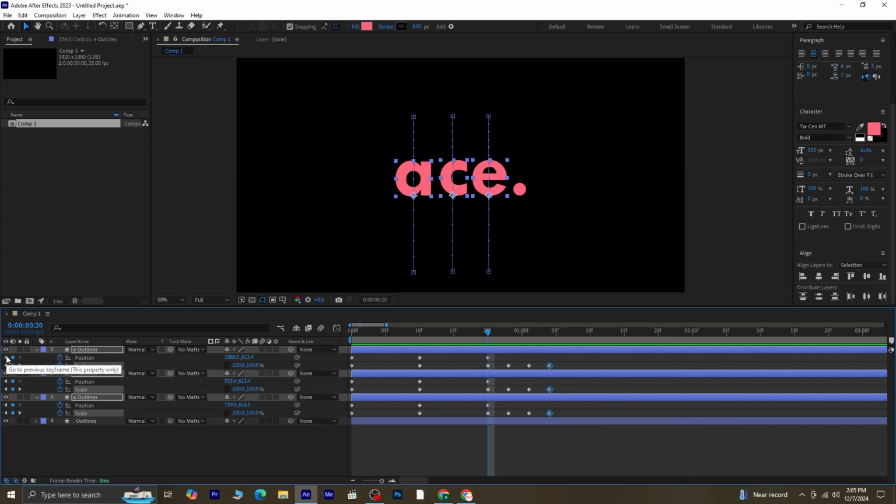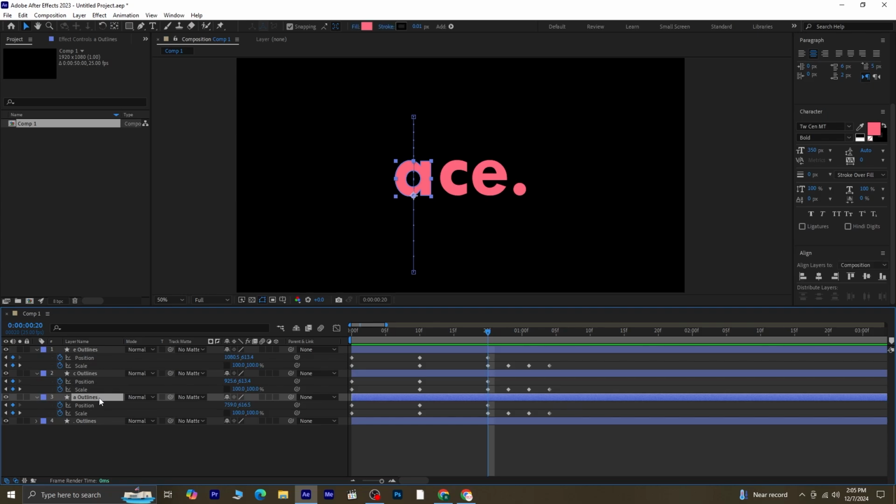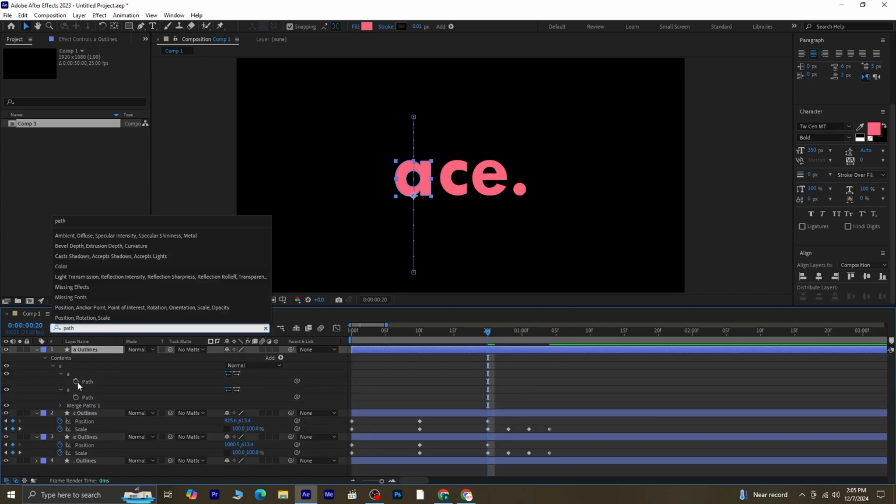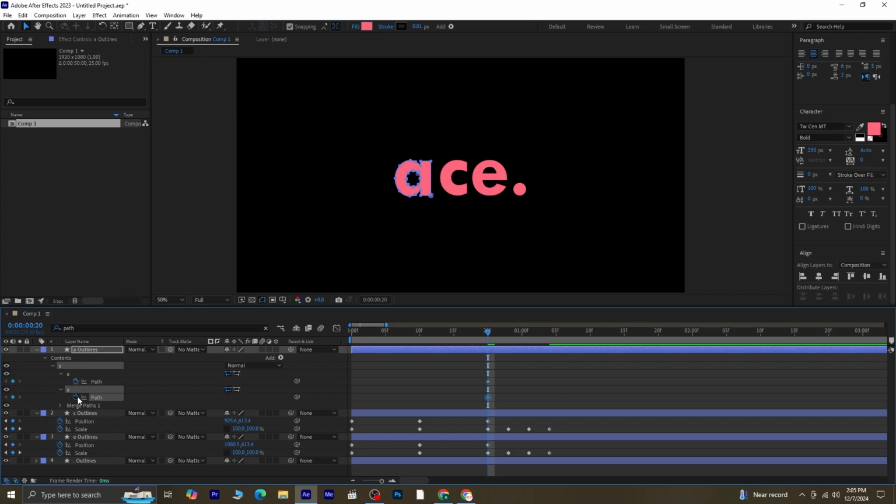Now, let's animate the path for the letters. Start by arranging your layers, place the A layer on top, followed by C, and then E, to maintain sequence. Select the A outline layer and use the search bar to find path. Click the stopwatch next to both paths to set the first keyframe.